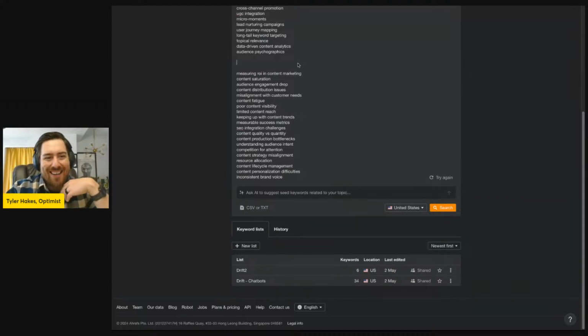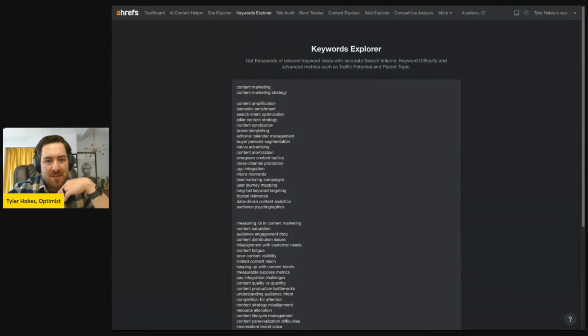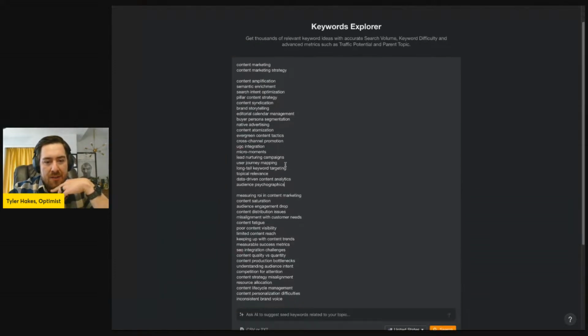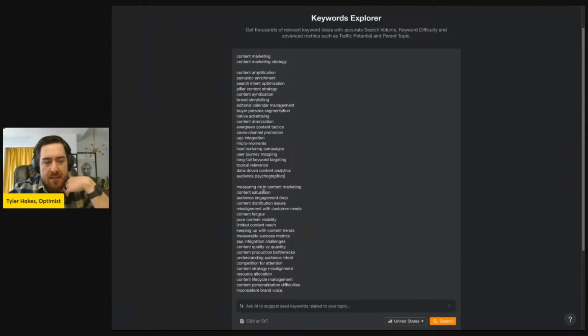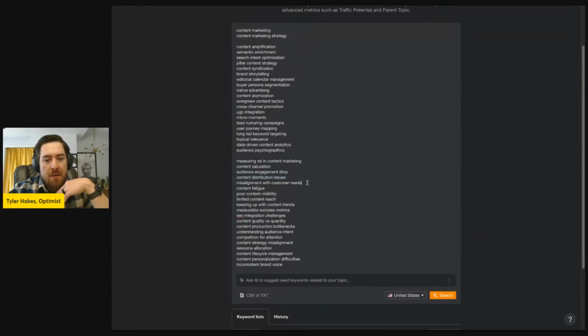I was going to go on a quick detour there while I was thinking, but it already gave me some things here. So again, look at some of the depth and specificity of some of these keywords that it's generating, right? Measuring ROI, content saturation, audience engagement drop, content distribution issues, misalignment with customer needs. Now not every single keyword here is necessarily going to make it into our keyword plan, but you can see how quickly we can build this extremely detailed, deep, and rich list of keywords and topics that we might want to target.